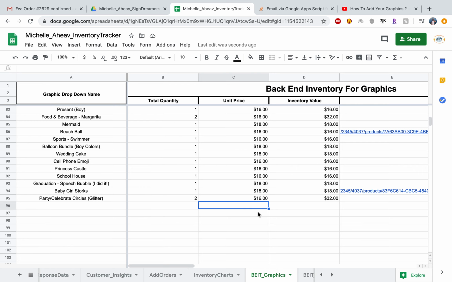And then if this isn't multiplying or doing anything, for example, let's say we're going to add in a fire truck, and we have one of those, and those are $16. Right there, it automatically does the dollar sign, which is nice for us. If it doesn't, just go ahead and format it. And then in here, of course, it didn't automatically multiply 16 times 1 to give us this value.